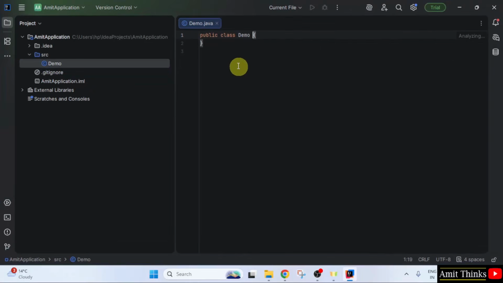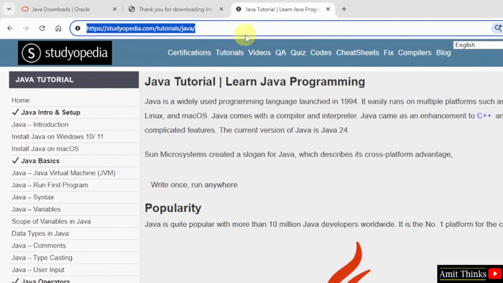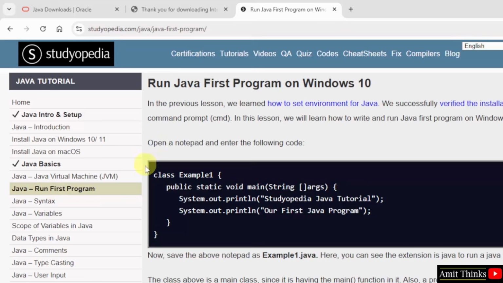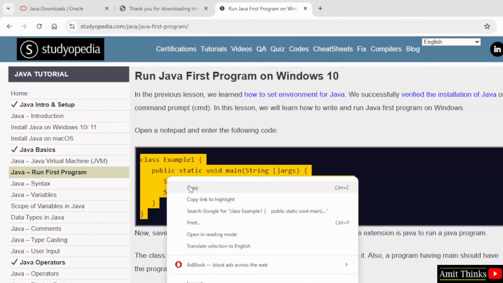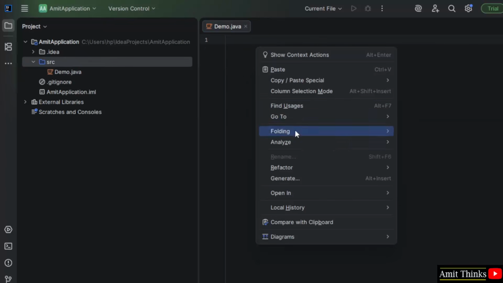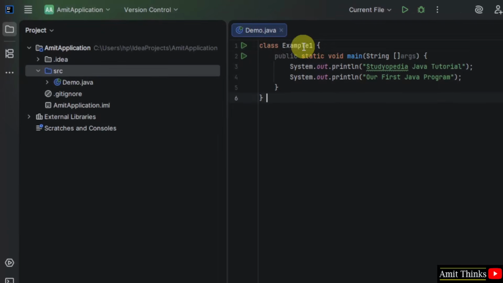Here it is. Now let us run our first program. Go to my website studiopedia.com. Here select this Java tutorial. We will add this link in the video description also. Then click run first program, and here copy this program. Right click copy. Remove this. Right click paste. Now remember the class name should be equivalent to the file name, so I'll add demo here. Rest I'll keep the same.